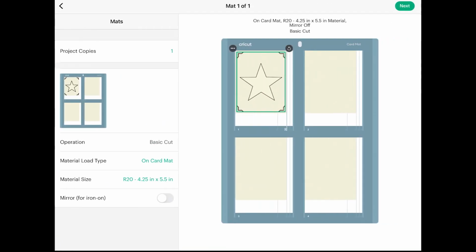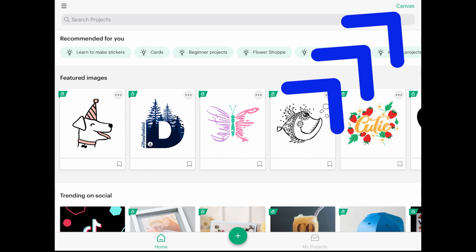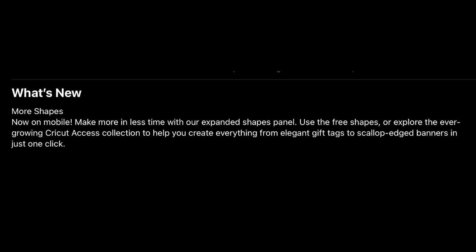So how did the home screen change with version 5.1.1.0? Instead of having shortcuts to Home, My Projects, and starting a new project at the top, they've now moved down to the bottom of the screen. Canvas is still at the top right. We now have Recommended for you, similar to desktop. And last but not least is More Shapes.